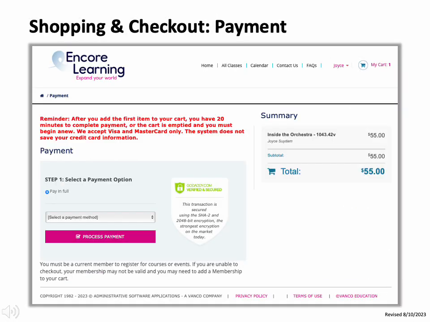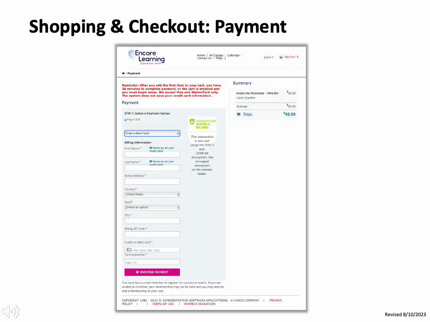After you have selected your courses, you view My Cart. You will need to select your new cart information from the Select a Payment Method pull-down menu, then select Process Payment. This will open a page to enter your payment information in the text input windows. This is the same type of process you use when checking out of many electronic purchases. Note, Encore Learning does not retain any of your credit card information, so you will need to enter it.